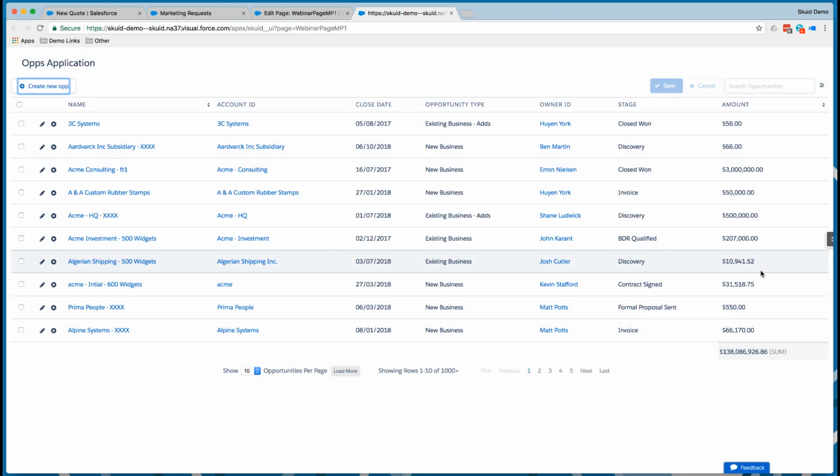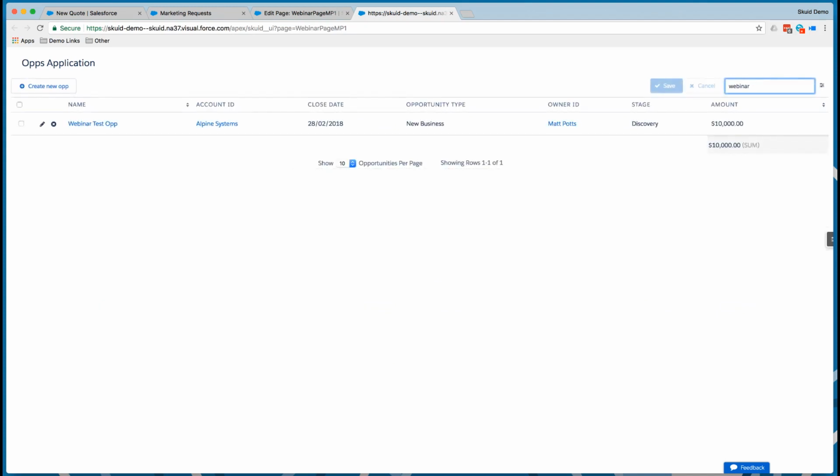That should then shut the pop-up down and then refresh the data which is feeding this table. So what we haven't done in this table is we've not sorted the data in any particular way, but if we just go and search for the opportunity which we gave a name of webinar, it should go and find that opportunity for us. So there we go.